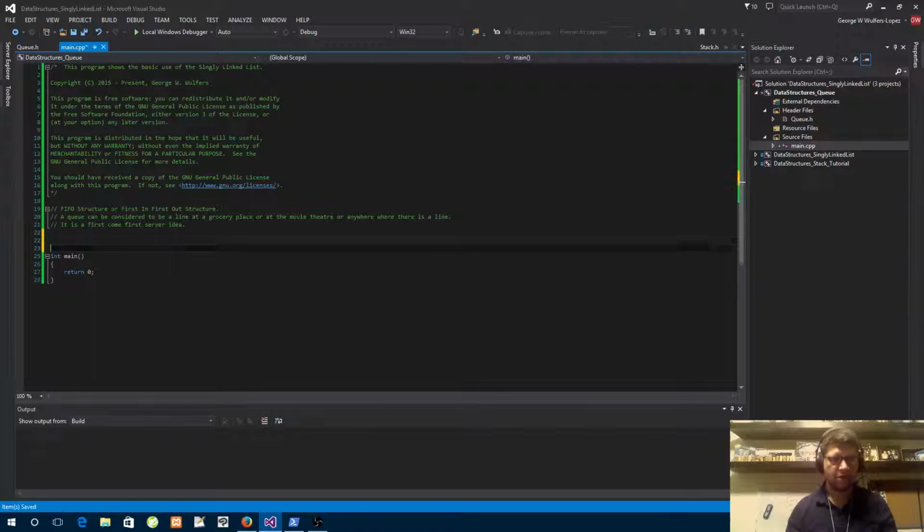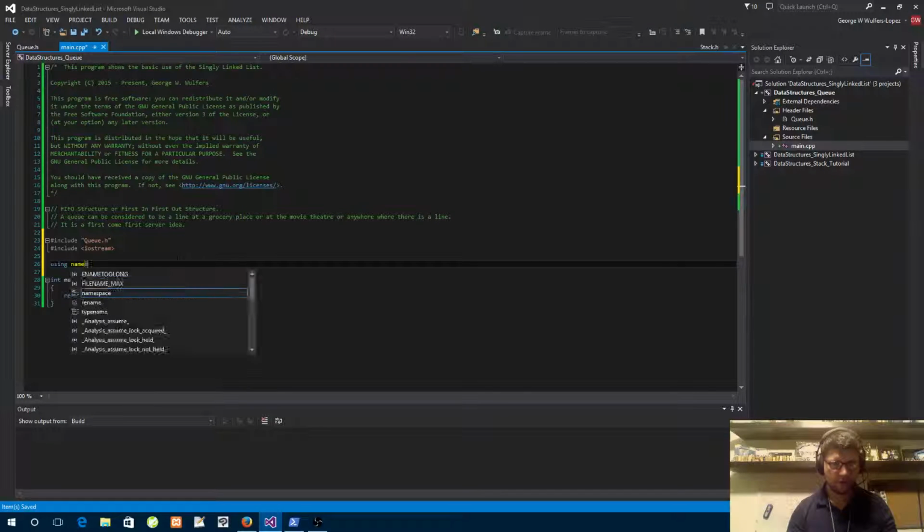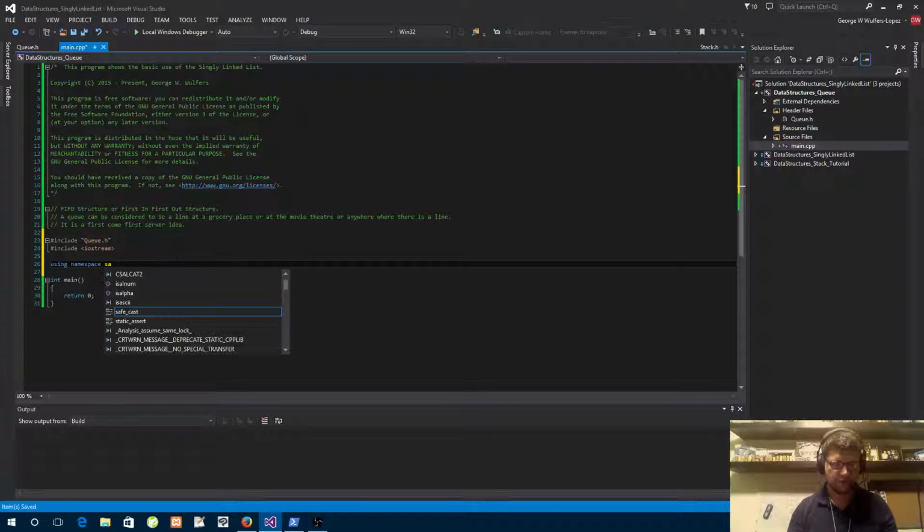All right, so here we're gonna make sure that our queue works, and we need iostream to be able to print out stuff, and we're gonna say using namespace std.